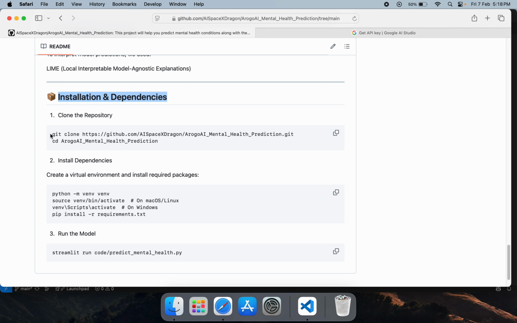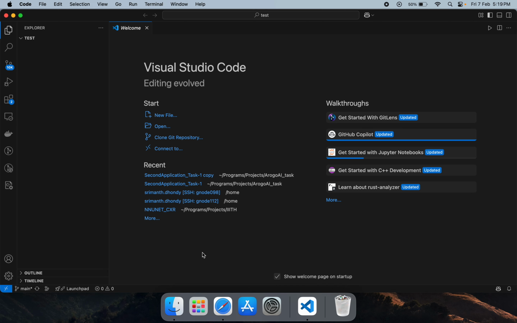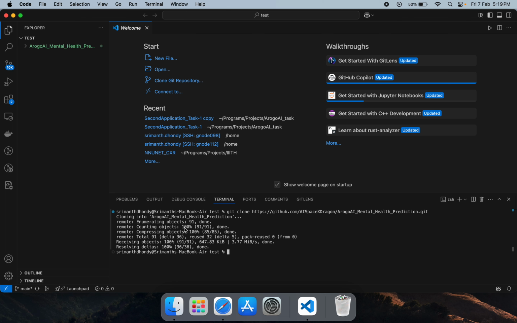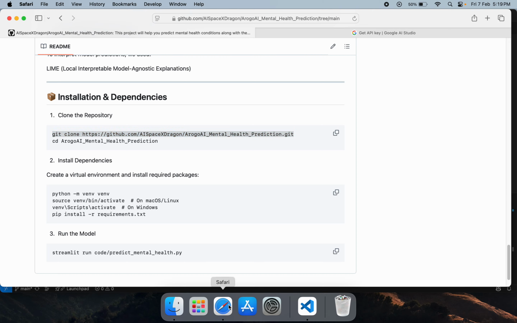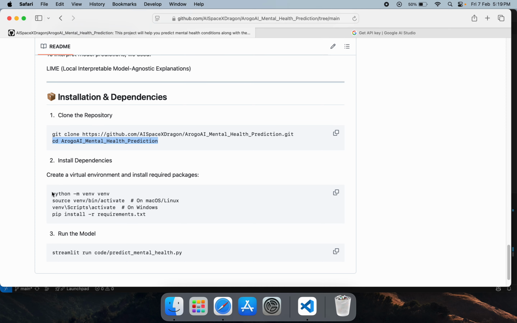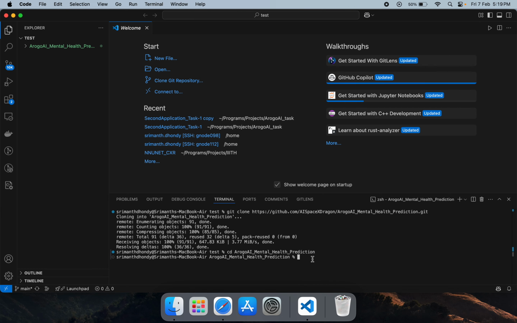So the first step is to run git clone and this repository's link. So let us run it. It will clone the remote repository into the local machine, and then just change the directory to the installed folder. After changing the directory, we need to create a virtual environment where we can install all the dependencies required for this project.